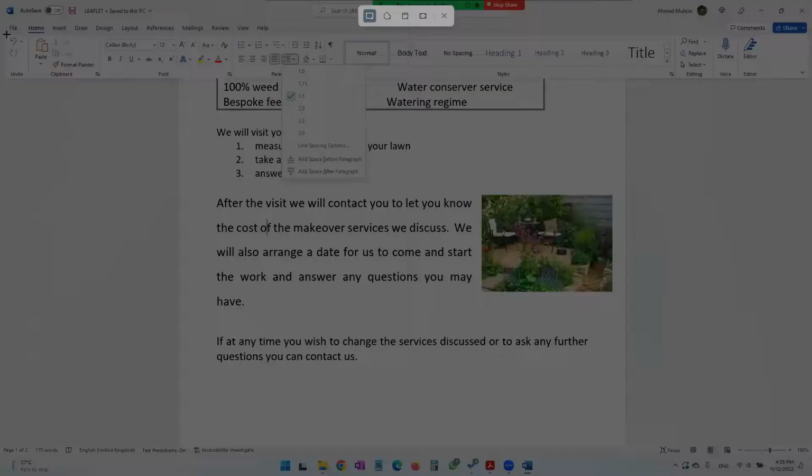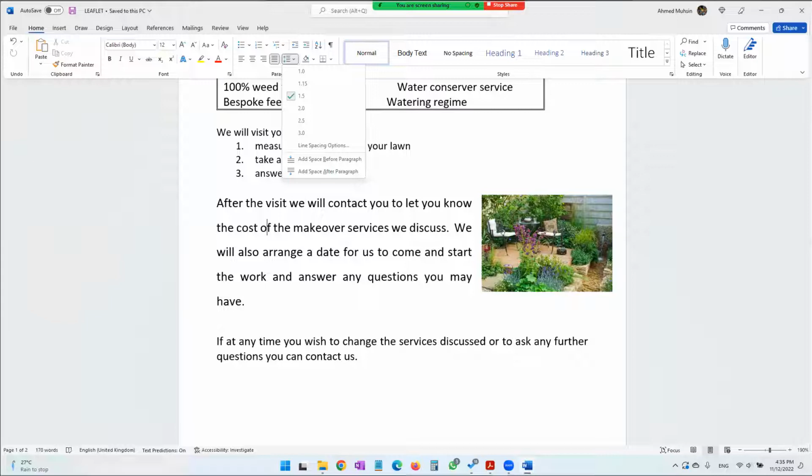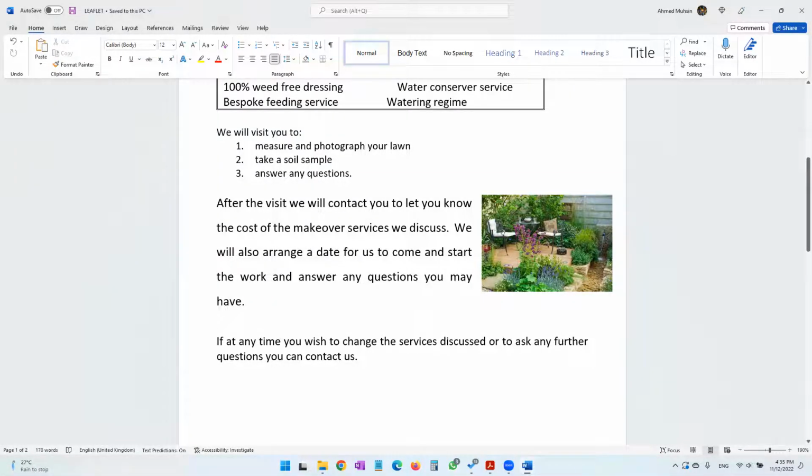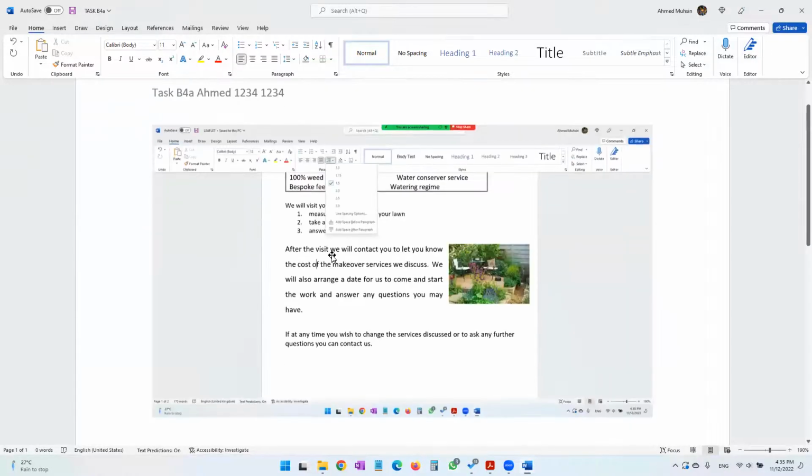Okay, it allows you to select what you want to take a screenshot of. So I want to take a screenshot of this entire screen. And then I come into Microsoft Word, task B4A, and press Control V, which is paste. So you can see the line spacing menu is also visible.